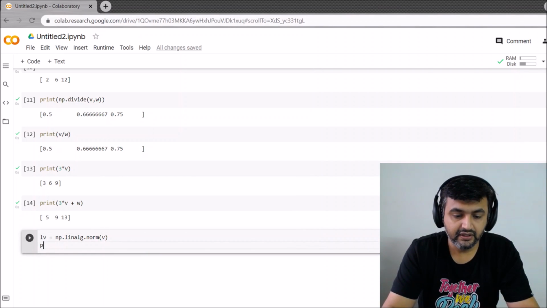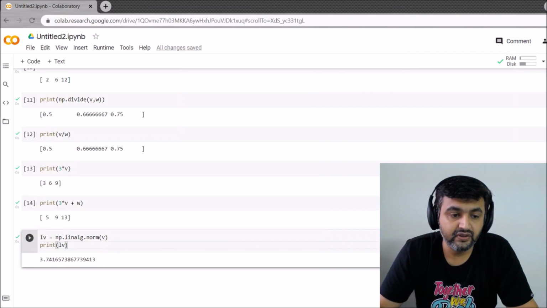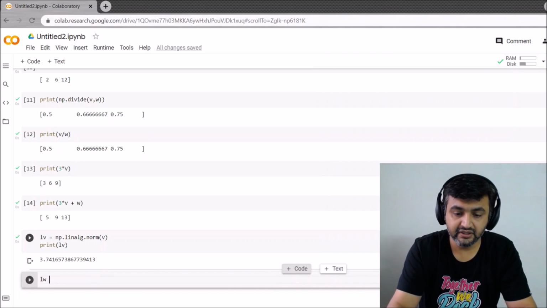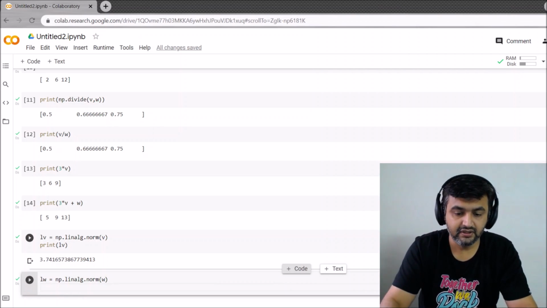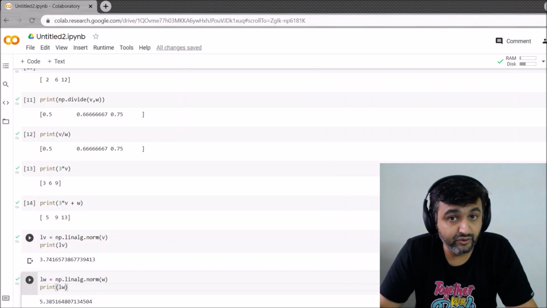Once you press enter, and then you print lv and do shift enter, you get the length of the vector, which is nothing but the square root of the dot product of v dot v. So this is the length of the vector v, right? Similarly, if you want to find the length of the vector w, same thing, np.linalg.norm of w, and then you say print lw, shift enter, you get the length of the vector w.